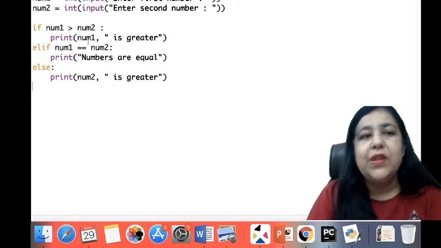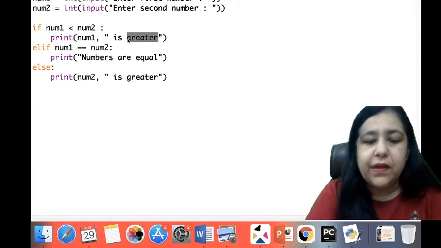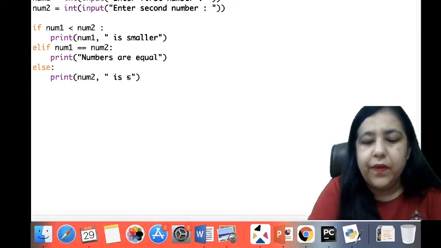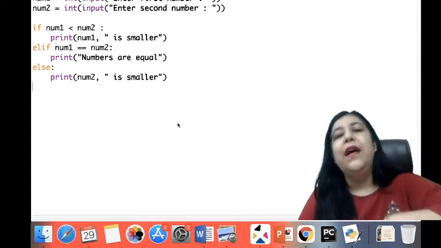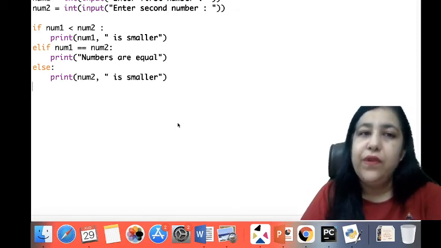For smaller, we just have to put this as a less than sign. So I'll just change this greater than to less than, this greater to smaller, and same way over here. So this will give you the smaller number. That's how you write a program to find greater or smaller of two numbers. It was an easy one. I hope you understood it well.